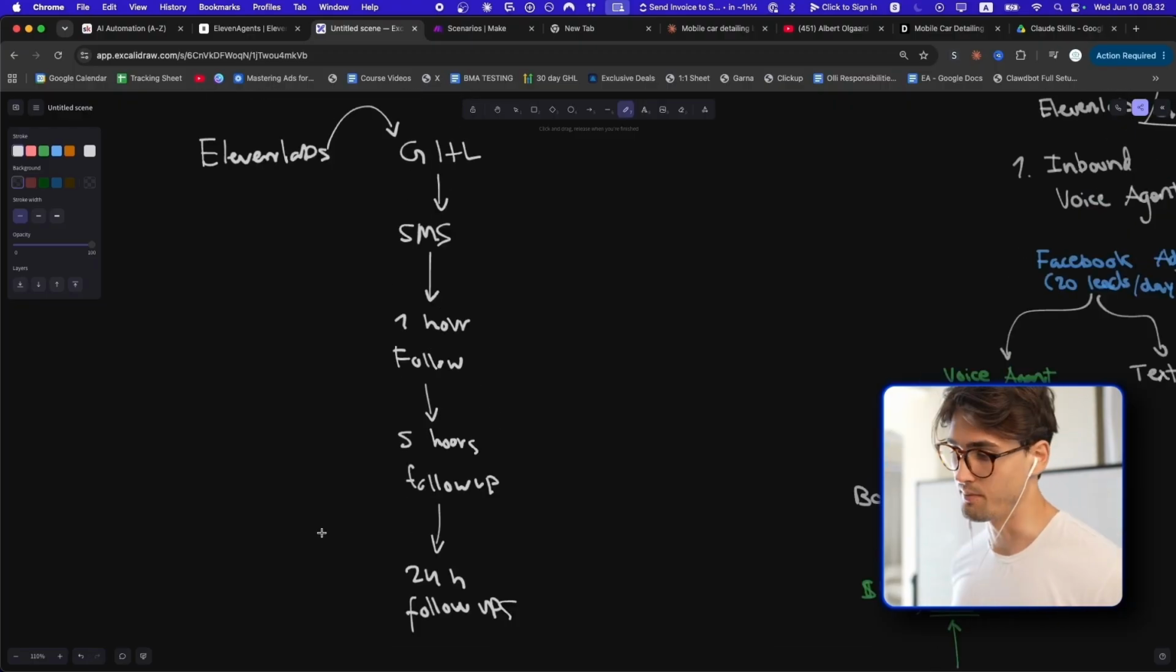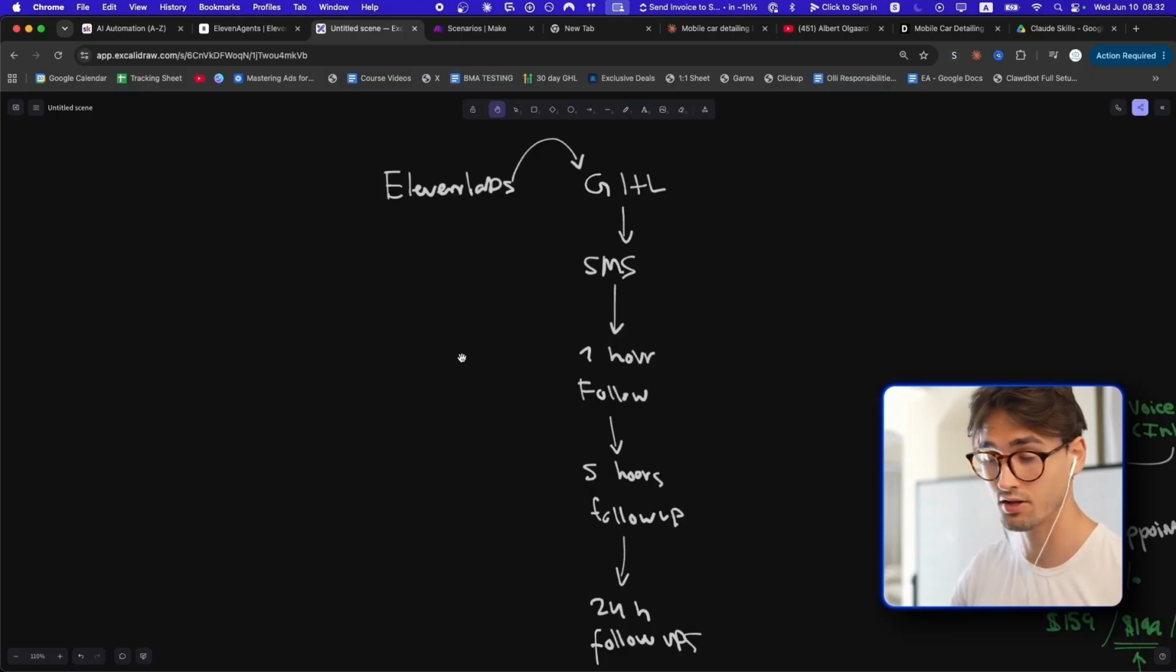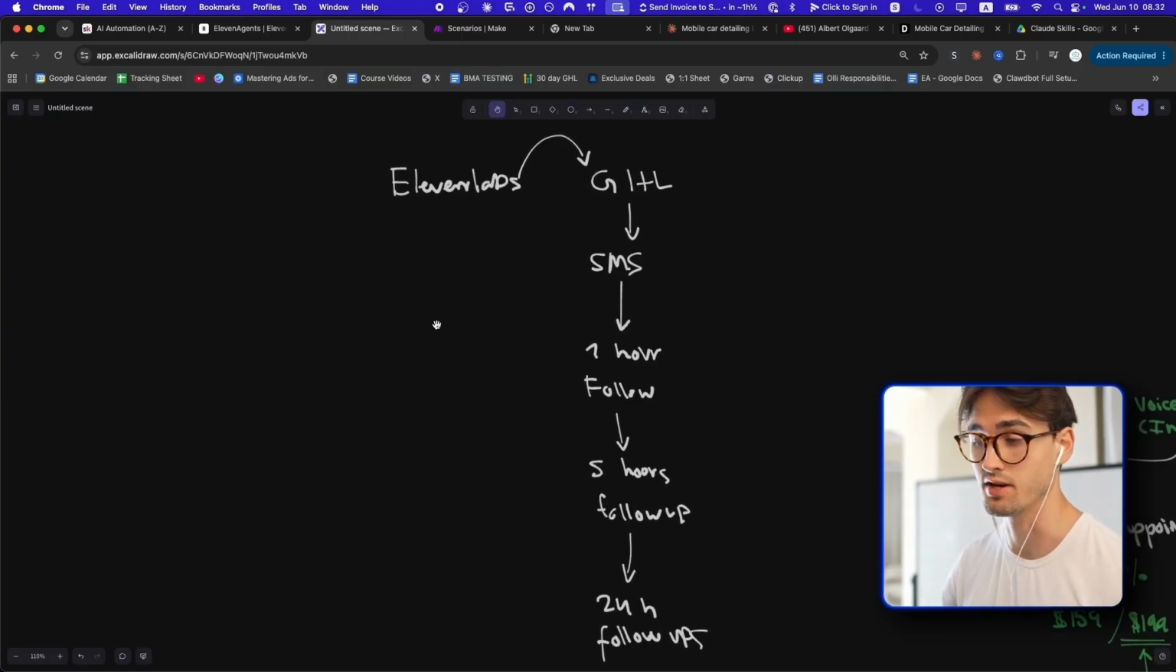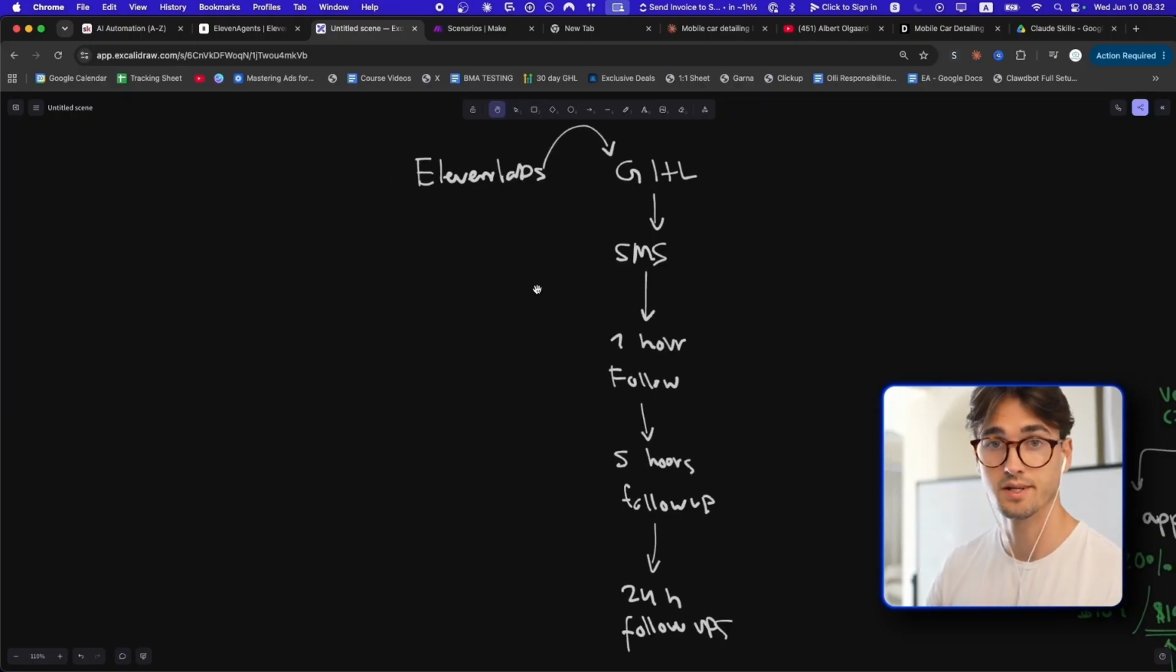And in those follow-ups, we can mention things like, remember that the voucher expires, etc. We have some urgency because we told them in the call that the voucher only lasts for 7 days. We have some urgency that we can push inside of the follow-ups. So let's actually build this out.